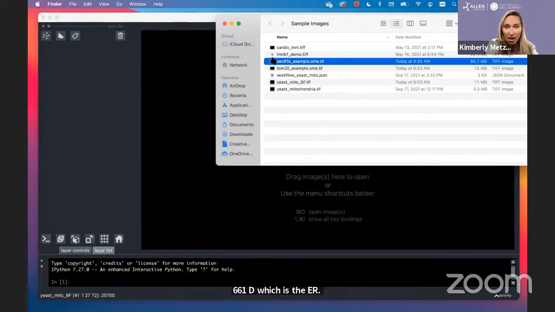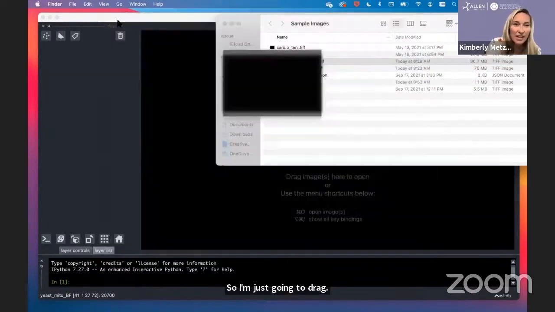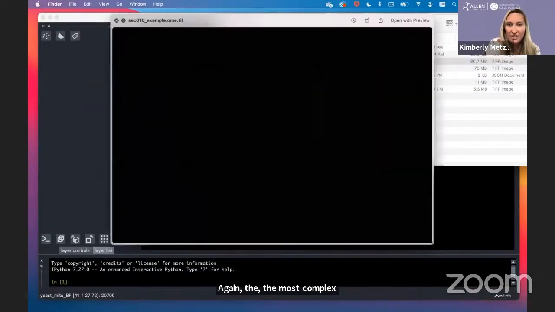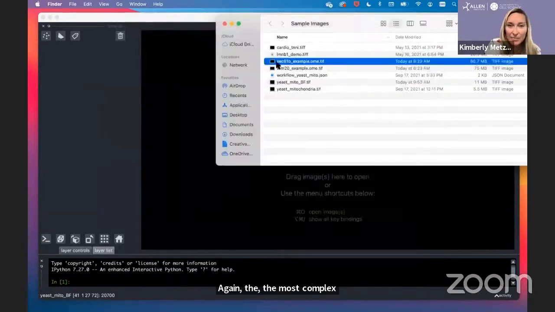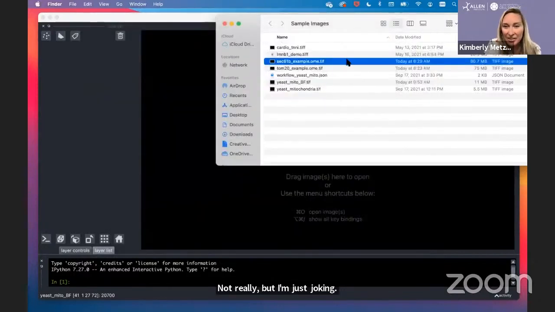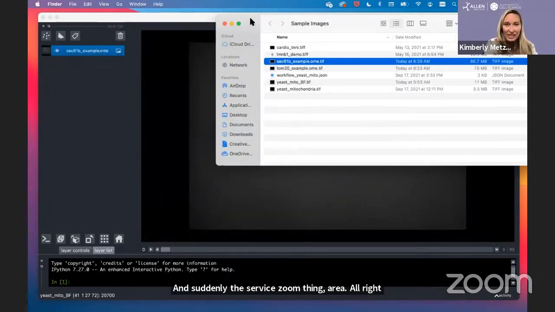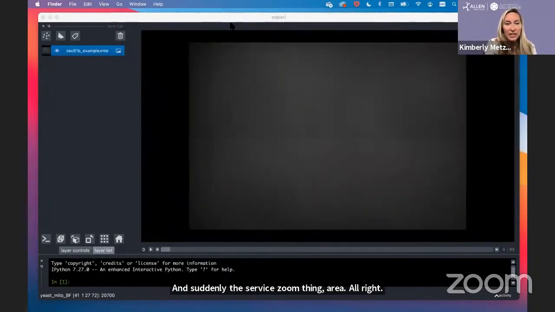So I'm just going to drag, if I can. The most complicated part is to drag this. Not really, I'm just joking. Hold on. Why is it doing that? It's some sort of Zoom thing. Here we go. All right. Great. Okay.